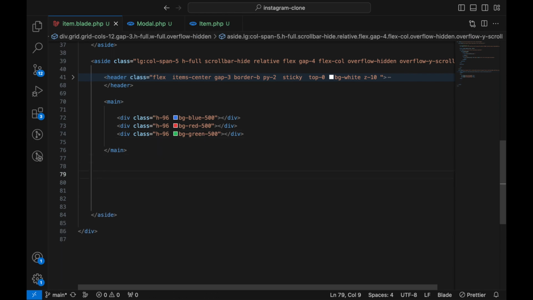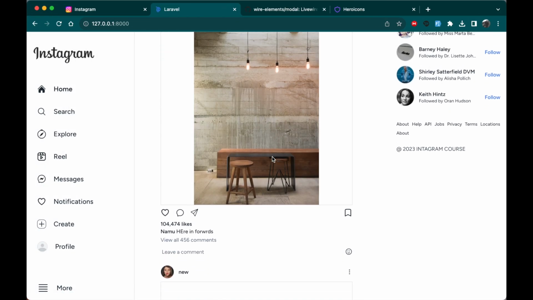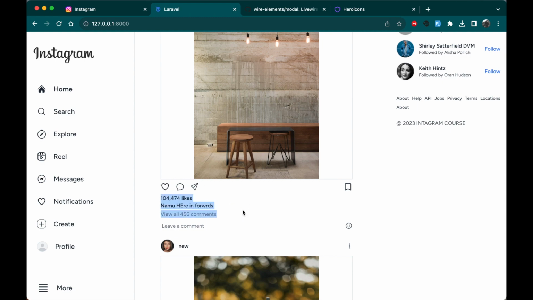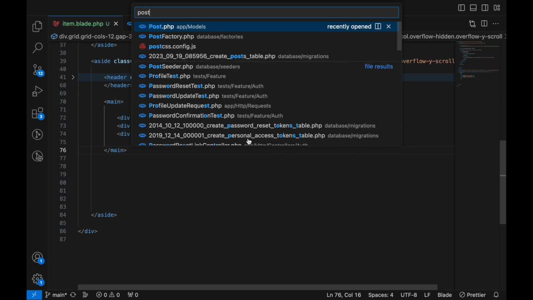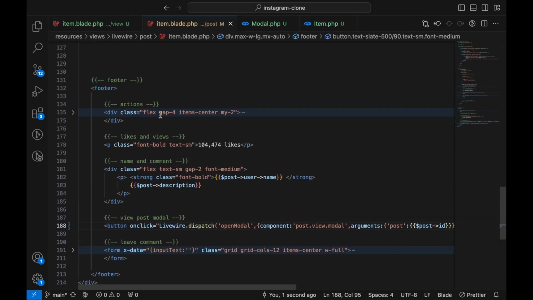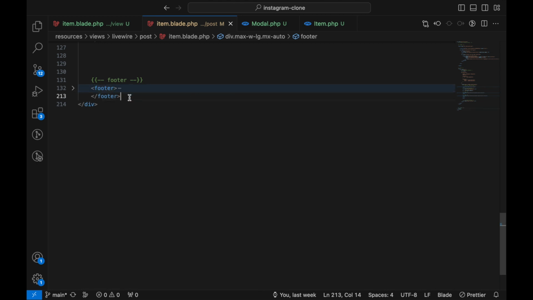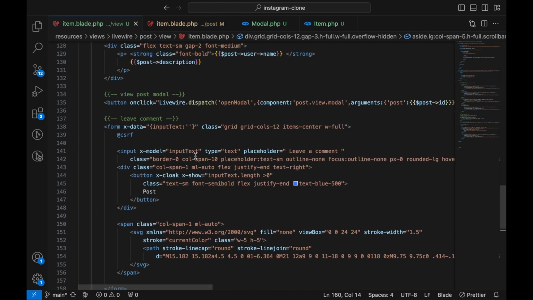After the main, here we're going to have a footer. Now for the footer, it's going to be similar to what we have here, this one. So for this, we can go to the post item itself. So here search for post. Like it says for item, we want this one, blade, not the view, but the Livewire post. In here, let's copy this footer, all of it. Copy that. And then let's go back to our view. Here after the main, let's paste the footer.